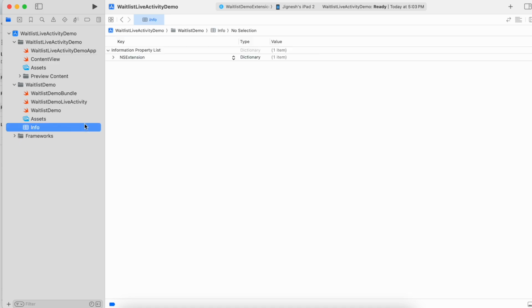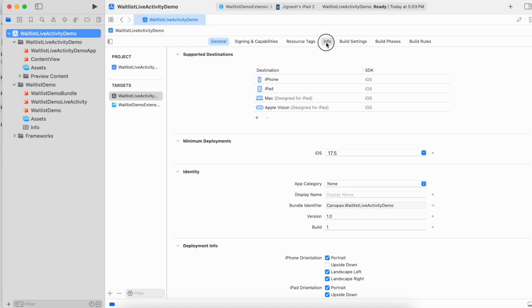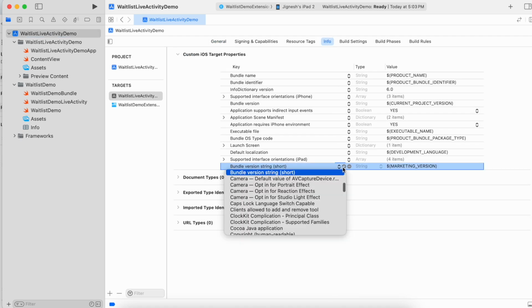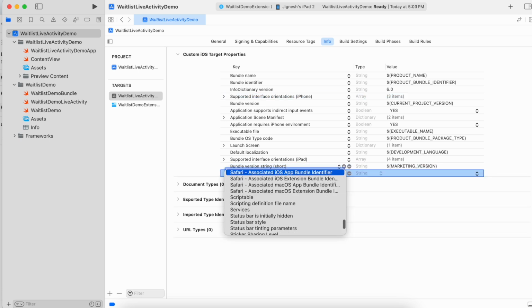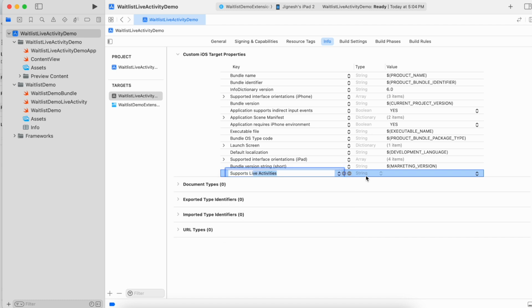Next, let's add support for Live Activity in Info.plist. Type Supports Live Activities, set it to Yes.